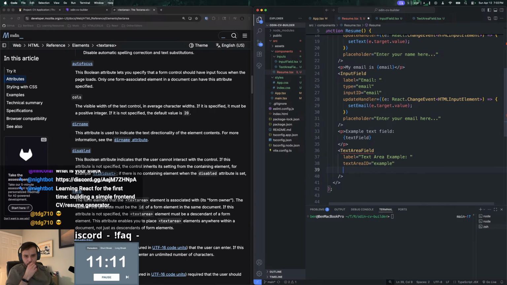Yo, TDG, how's it going? Exclamation mark XP, what is that? That's not a command that exists. I don't know what that's supposed to do. I don't know why that's a thing. Okay.